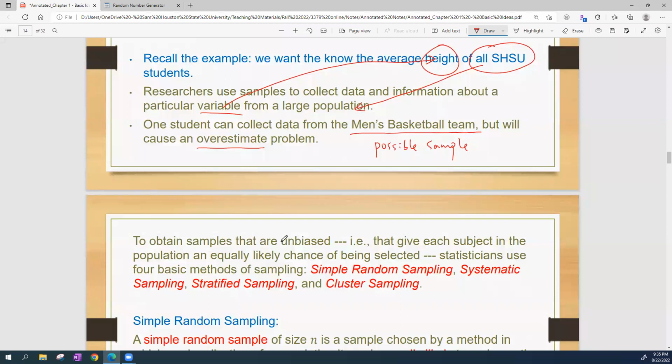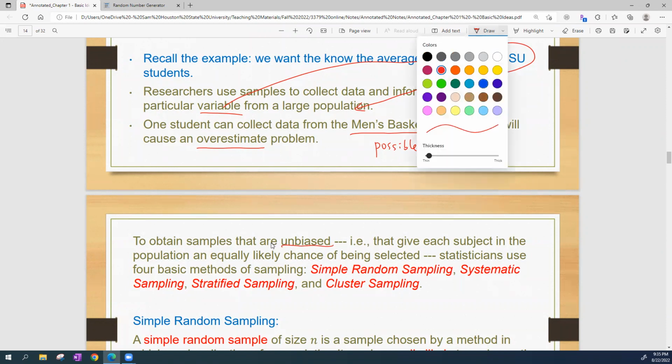So to obtain samples that are unbiased, which is very important, unbiased. What is unbiased? Give each subject in the population an equally likely chance of being selected. So to get unbiased samples, statisticians use 4 basic methods of sampling: simple random sampling, systematic sampling, stratified sampling, and cluster sampling.